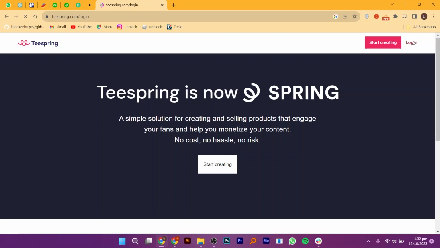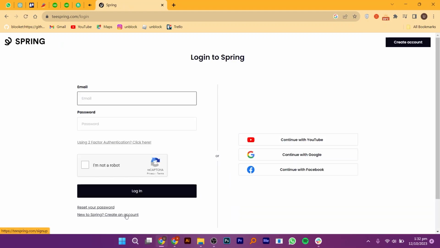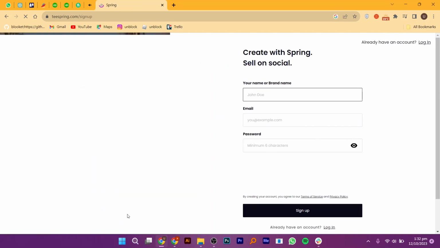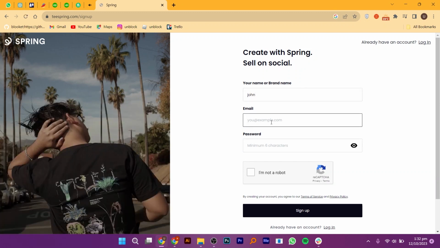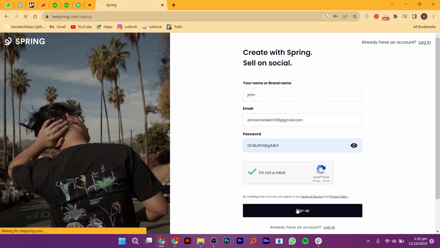Here, from the top right of the page, click on Login. Next, choose to continue with Google. Here, enter the data in fields that include your name or your brand name, email ID, and a password. So, after verifying you're not a robot, click on Sign Up.